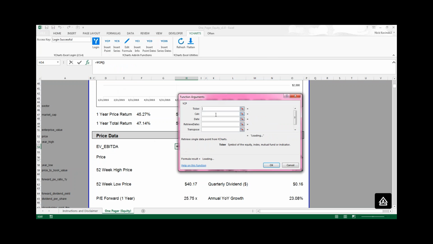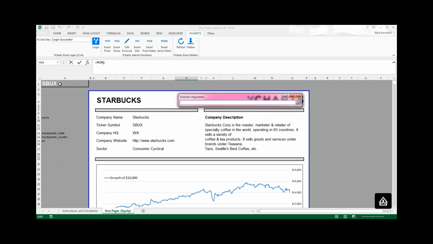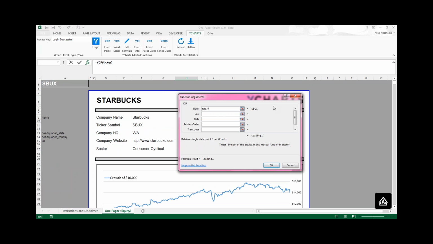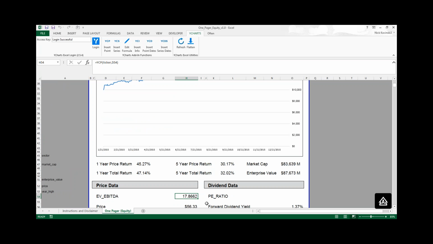And when you click on that YCP button, what it does is you're pulling in one point of data, whether it's historical or from the current. And in that ticker box, I'm just going to click on that cell referencing button and go back up to the top and click on Starbucks. And then in the calculation, I'm just going to refer to the figure, EV to EBITDA, and then click on OK. As you can see, it'll pull in that number, and you can change the format to however you like.